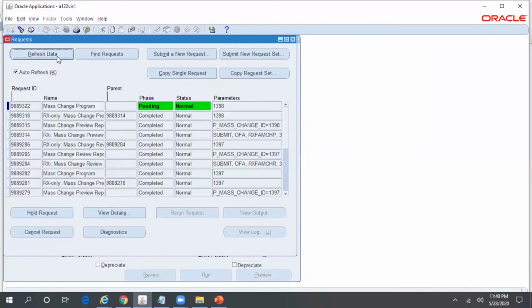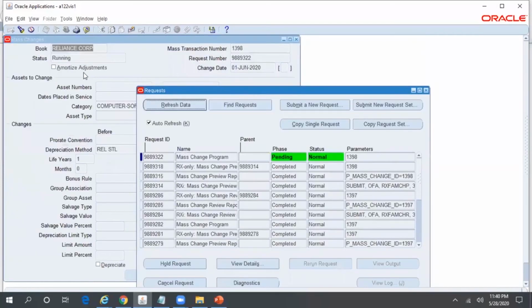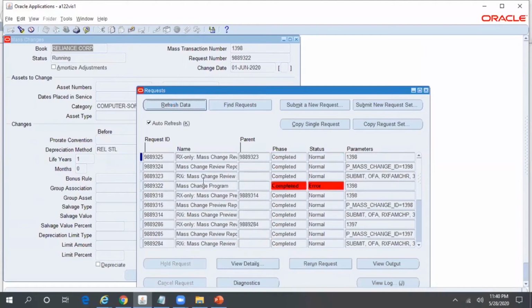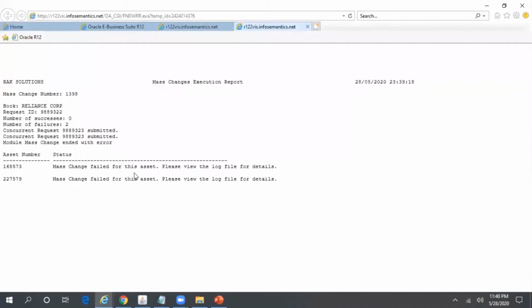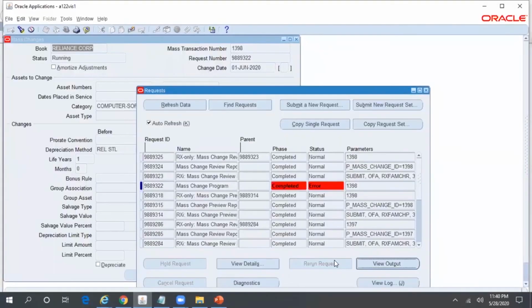But if you specify your amortization start date, then the depreciation calculation will be recalculated only from the start date, whatever you have mentioned. So in the current example, I did not check this amortized adjustment. See, as I did not check the amortized adjustment, this particular program got completed in error. Let's see the output. Mass change failed for this asset. Please view the log file for the details. So it is asking us to view the log file.